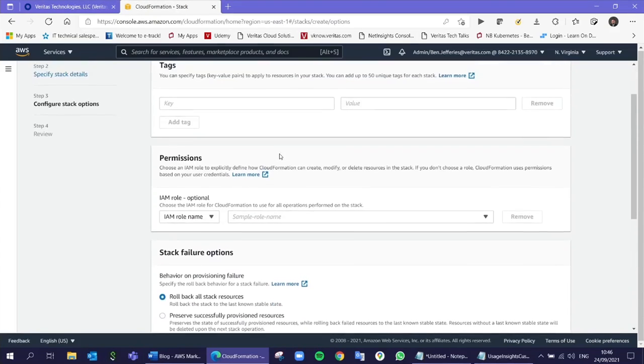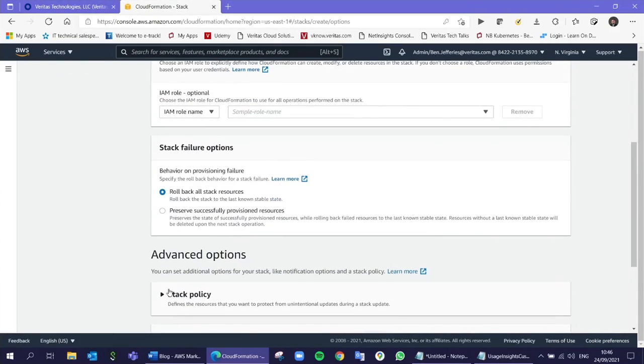So next we can add some tags, some permissions. What I'm going to do is click preserve successfully provisioned resources. This means basically this launcher that we just filled out will create 3 instances, so 3 virtual machines running in AWS, and on each of those it will install the server software. Usually there's no problem with setting up the instances, but there might be a problem with installation of NetBackup.